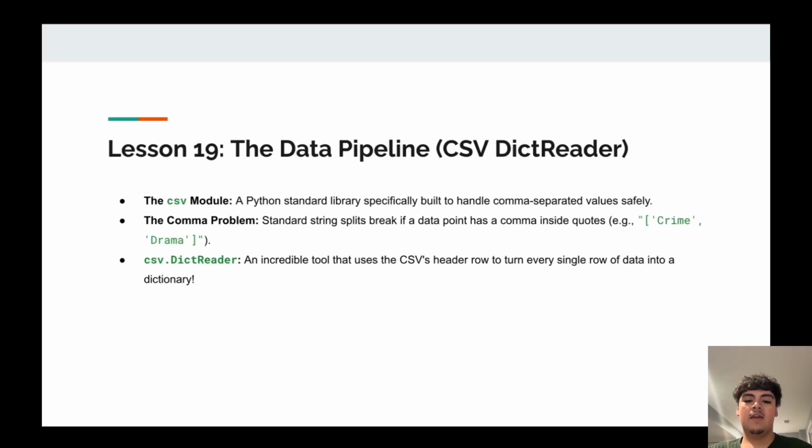Now on to 19. Building on that, in lesson 19, we saw the raw, comma separated data can be really annoying to read.